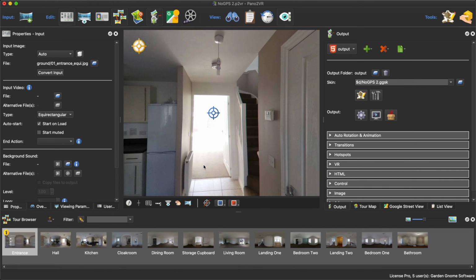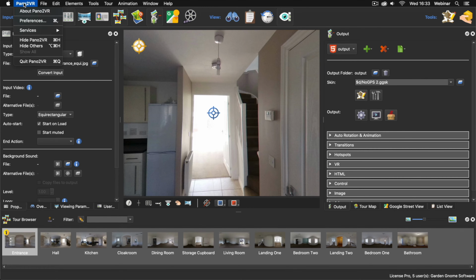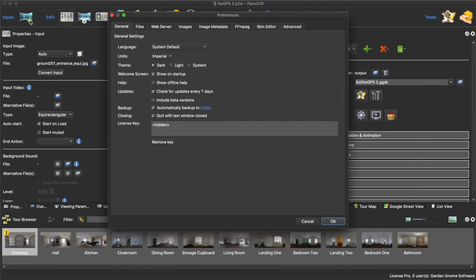Right, the very thing I should have done at the start and didn't is if we go to preferences. Now this is default. My Pano2VR for this webinar is set to default.